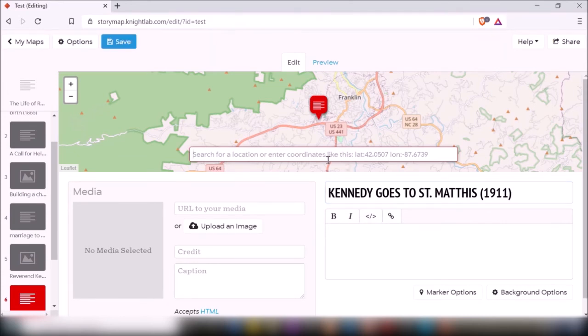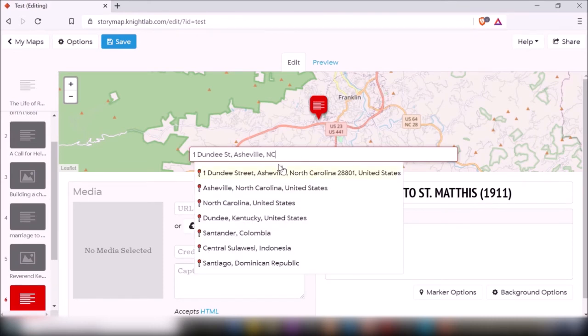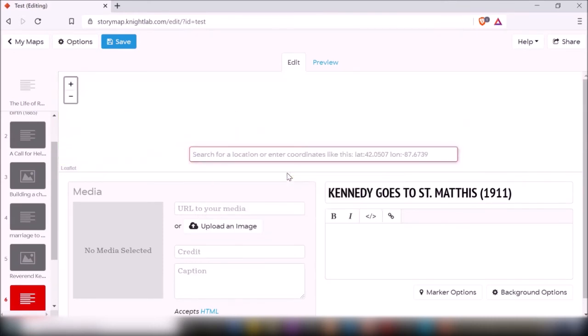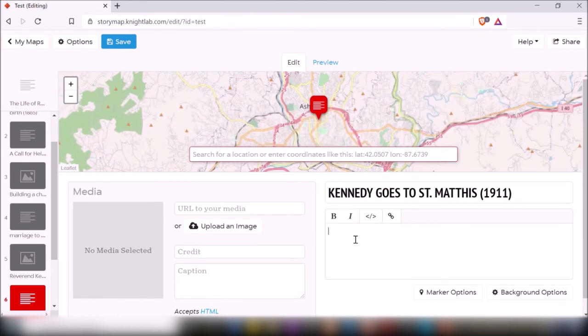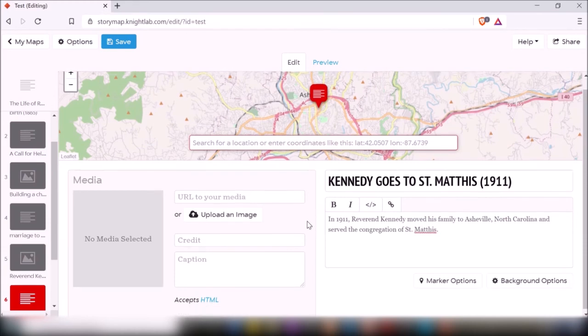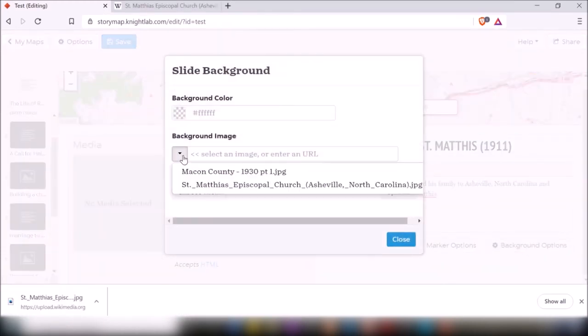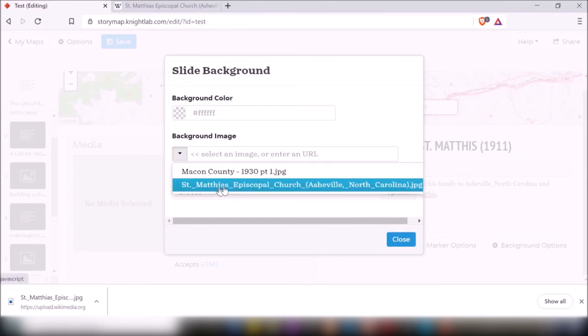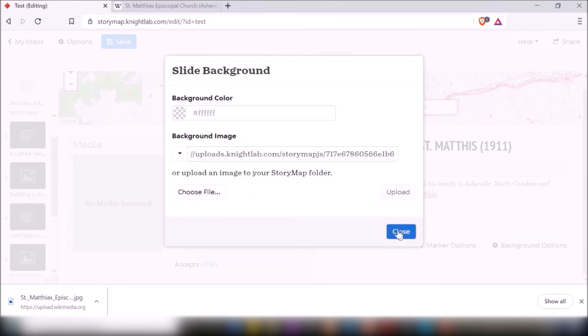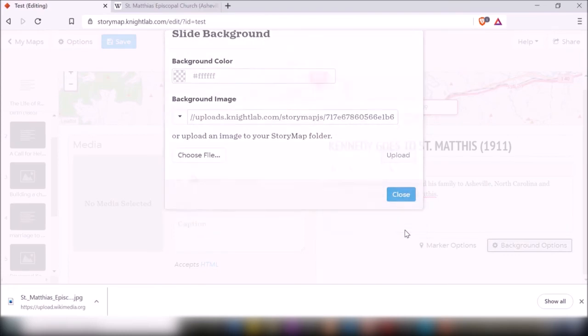And I'm gonna put the location in. I'm just gonna paste it because I already have it copied. And it just comes up, so I can click it. And then I'll just say very briefly what this is about. So I am gonna add a background to this particular slide just to see what it looks like. I uploaded this one, and then I'll do close.